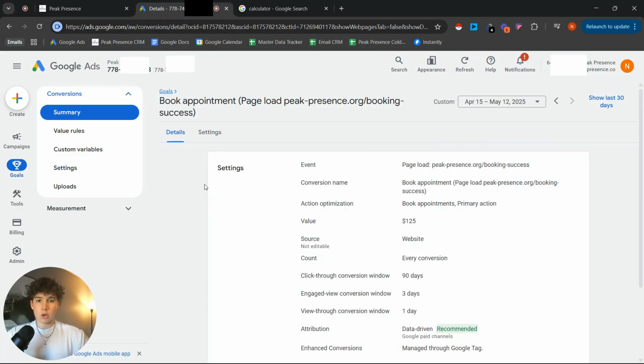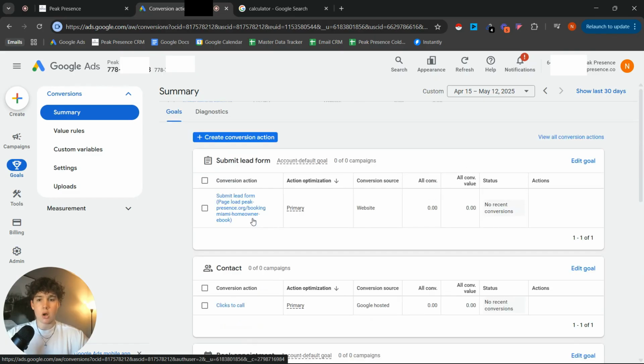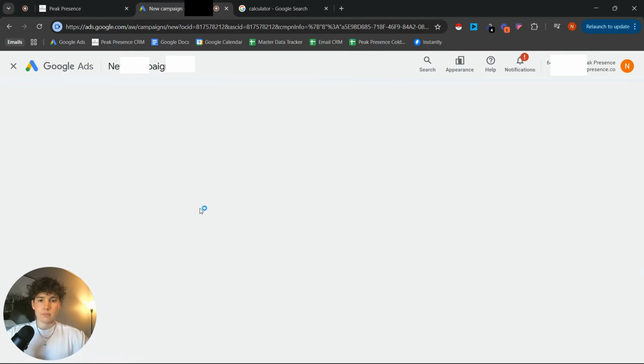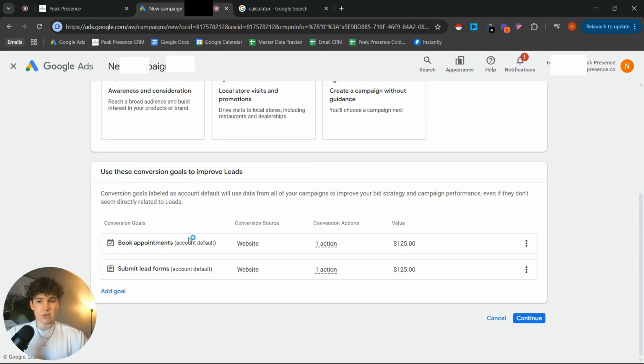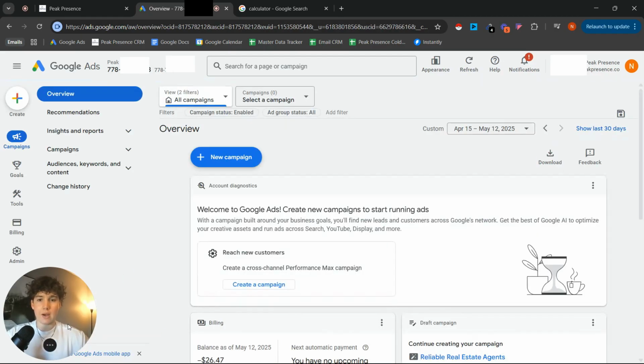So from there, when you create your campaign, first of all, these are set up now. You can add more if you want, but now you need to make sure you select them when you create your campaign. So we're going to go to create campaign. We're going to do leads, and I'm not going to walk through all this now, but you can see they're both right here. They both show up with the value, with the URL that they load. And then also if they're not showing up, you click add goal, and you can select them from here if they're not added. So what you would do then is just continue and go through that whole process again. I have videos literally walking through that step by step.